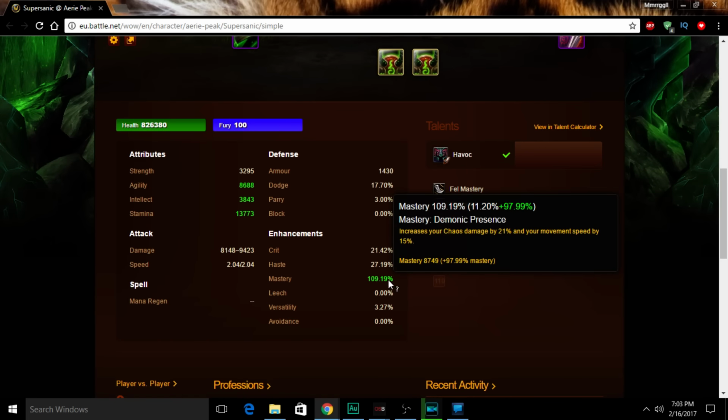109.19% mastery. Now, armories aren't up to date. If I scroll over it, it only says 15% movement speed. But he told me his movement speed, when he's just doing his normal run, is 74.4% faster than normal run speed. The base ground mount is 60%, so he's moving 14% faster than the base ground mount.